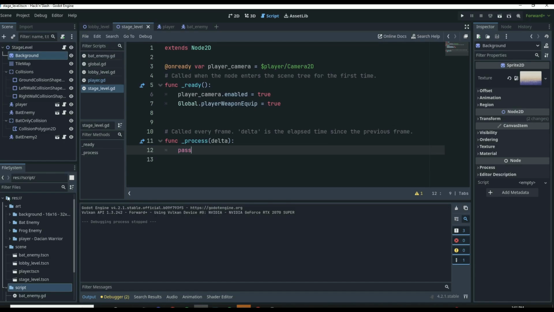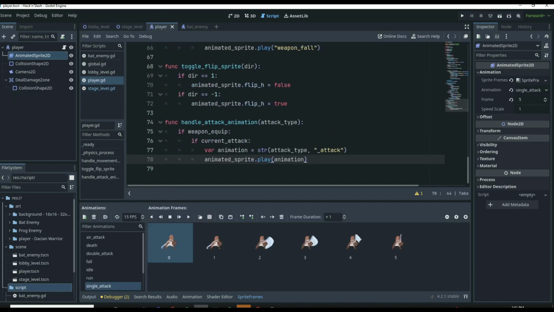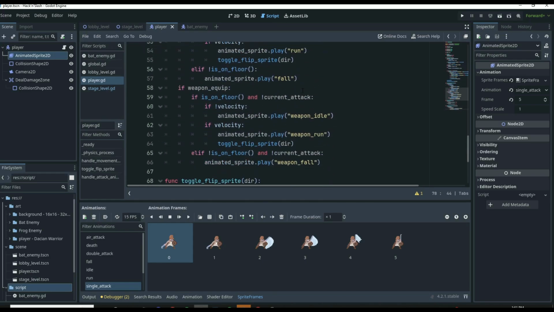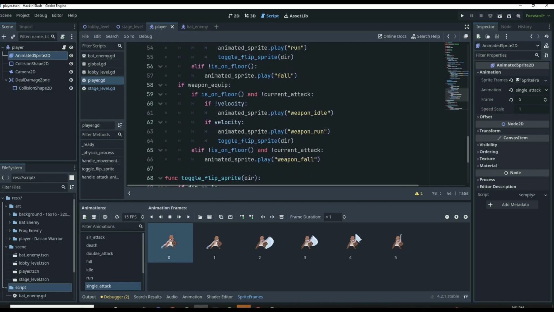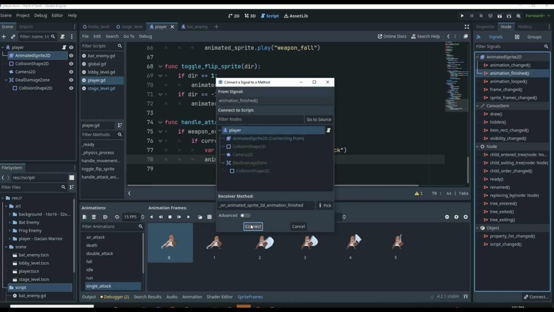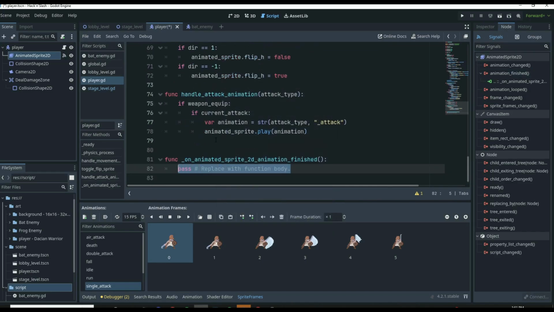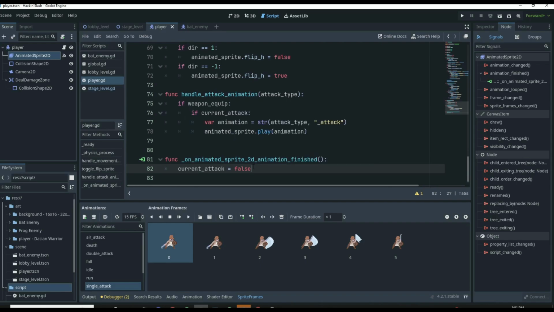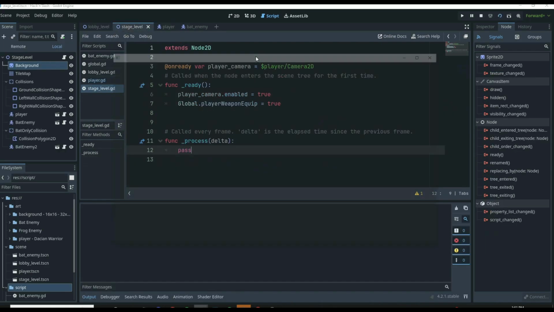So now we're going to have to somehow set our current attack to equal false again so that we start playing our weapon idle, weapon run, and weapon fall again, right? So to do that, we can go to our animated sprite, we can send a signal animation finished to the player, and then within this we can just say, well, okay, current attack is going to be equal to false. And then if we click play, you're going to see that everything should work.